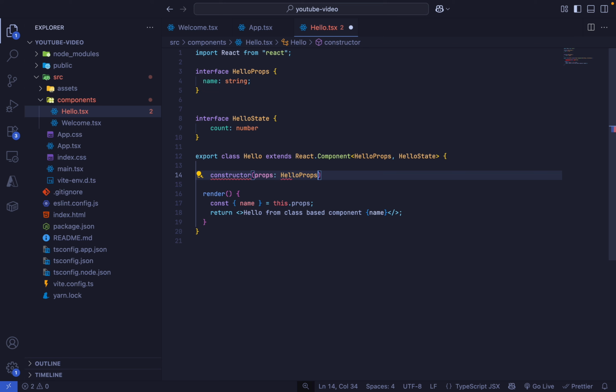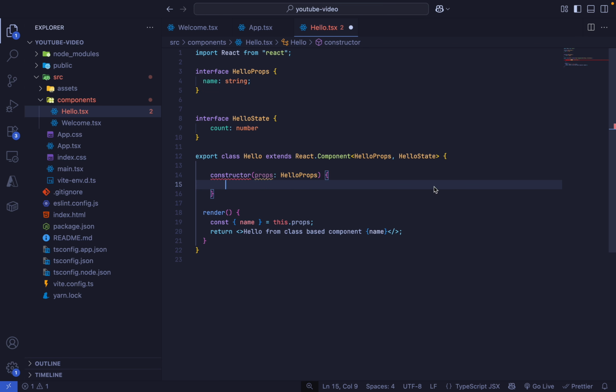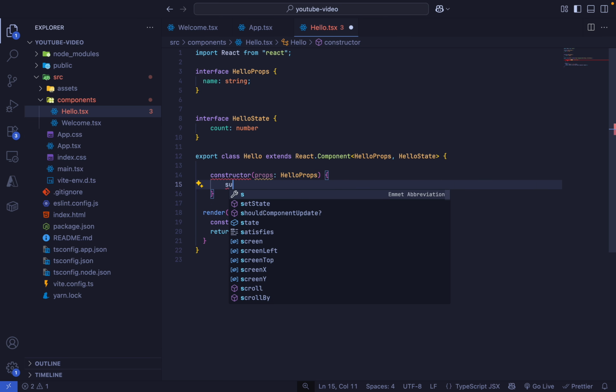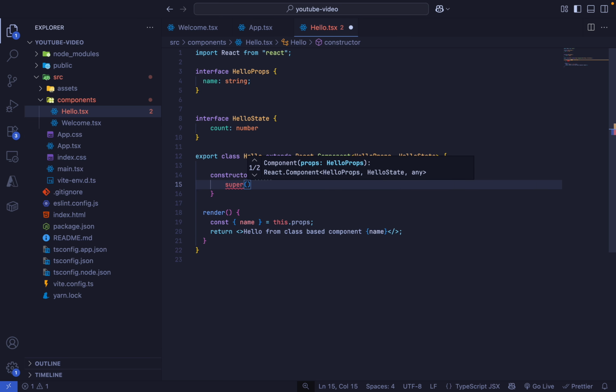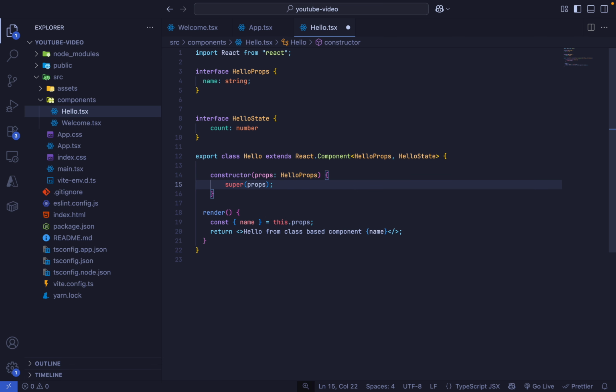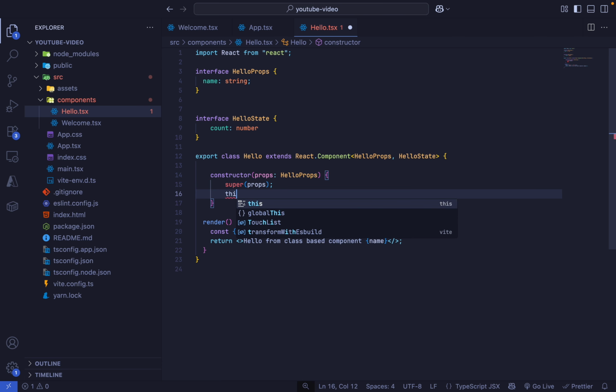I need to use the type definition of props as well. So here I am saying hello props, because this was the prop definition earlier. Now what I need to do is call super. Super is going to give us some base functionality for this component. So I'm going to call it with all the props. After that, I need to initialize the state.